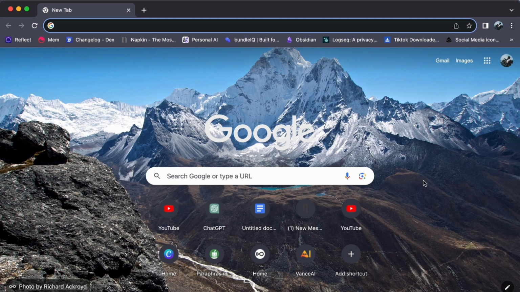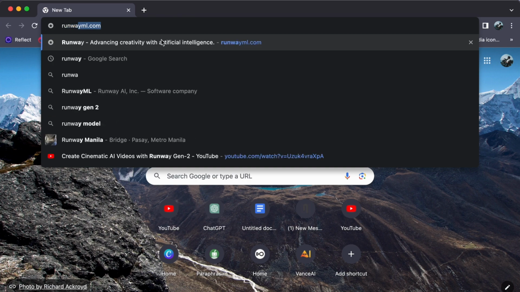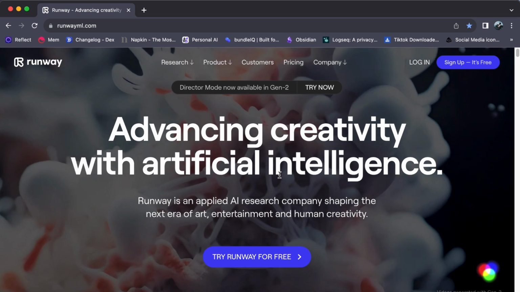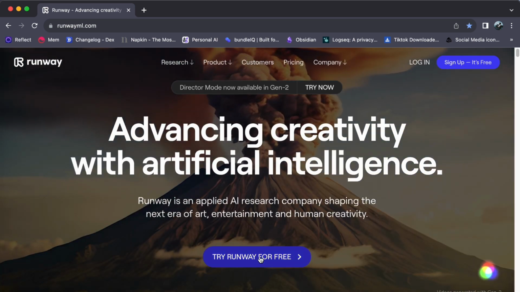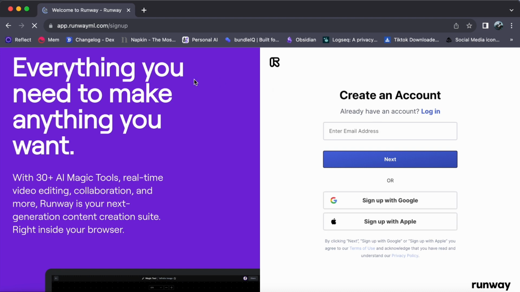Let's kickstart your Runway ML journey. Begin by opening your web browser and heading over to the official Runway ML website located at runwayml.com. Once you have landed on the homepage, your next step is to click on the inviting Try Runway for Free button. Upon doing so, you will encounter several sign-up options to choose from.